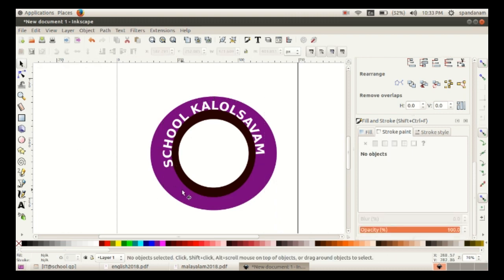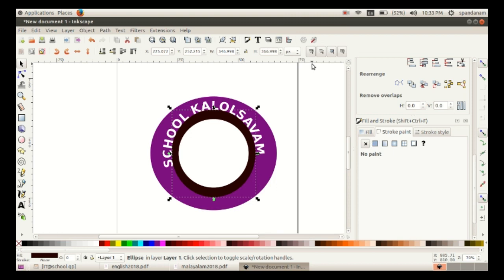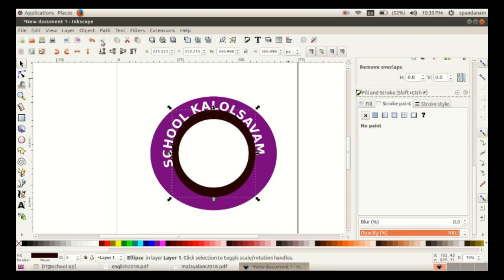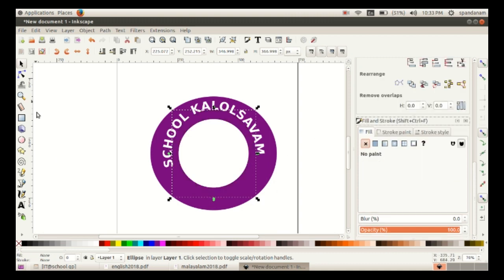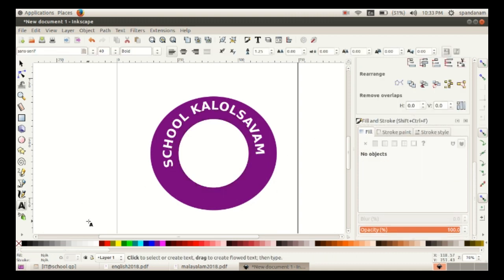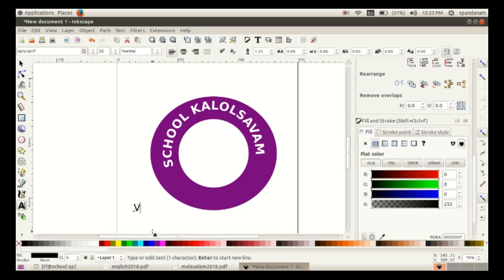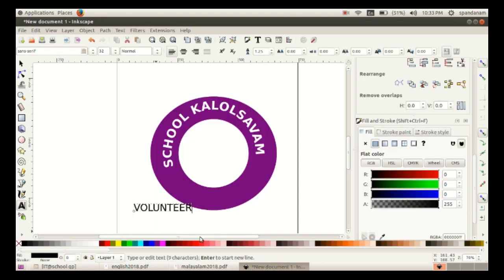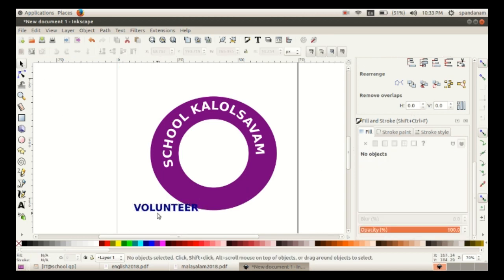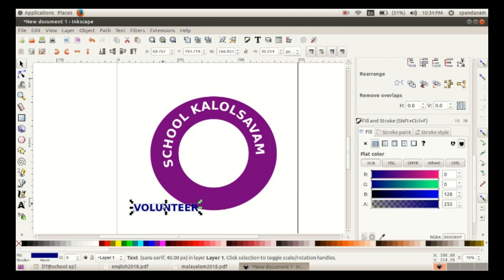Then select the circle, go to Object, Fill and Stroke, and remove the fill and stroke of the circle. Then type the text Volunteer. Make the text bold and change the font color.